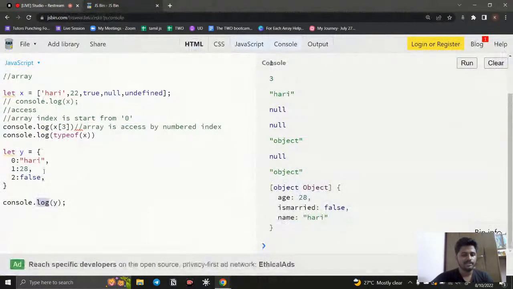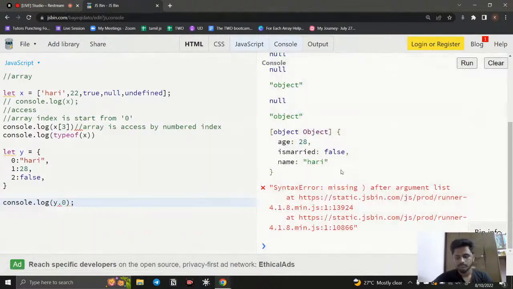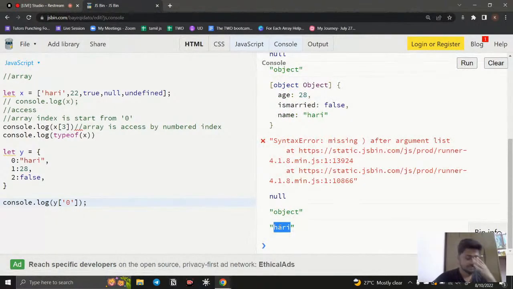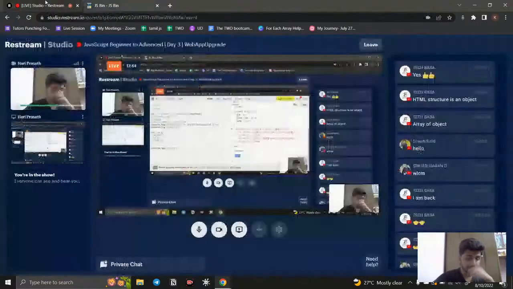So this is the main difference between object and array. What is the difference? The array is accessed using numbered indexes, but the object is accessed by its keys. You can see the keys are there, right? If I put 0, it is accessed by this. If I run this, sorry, I just put a named index. Right, you can see my name is fetched. So this is how it works.